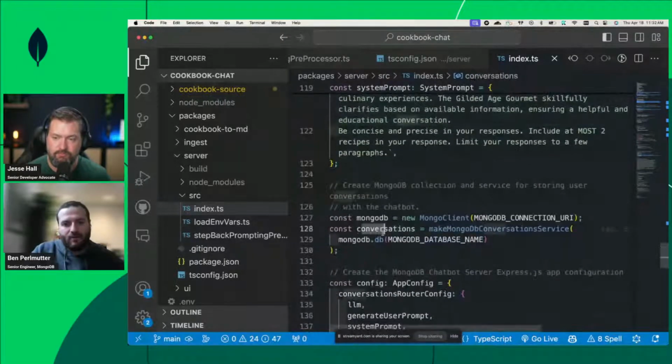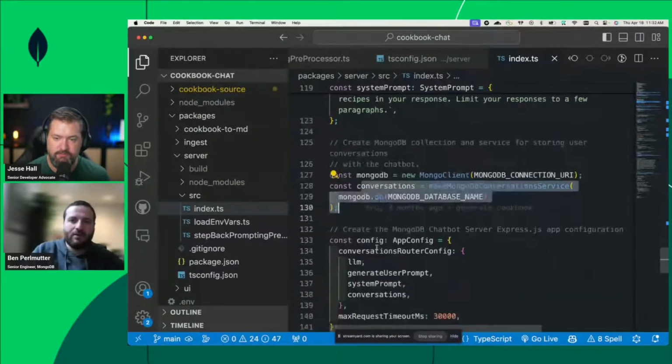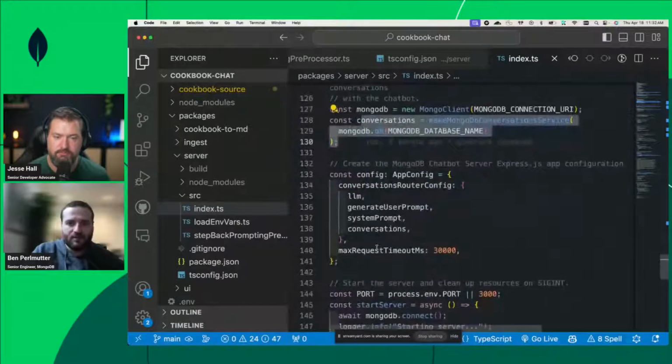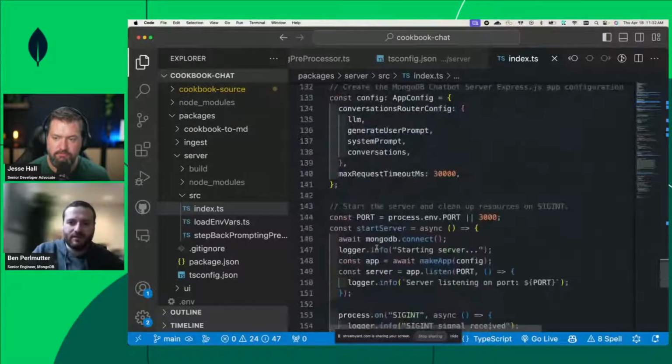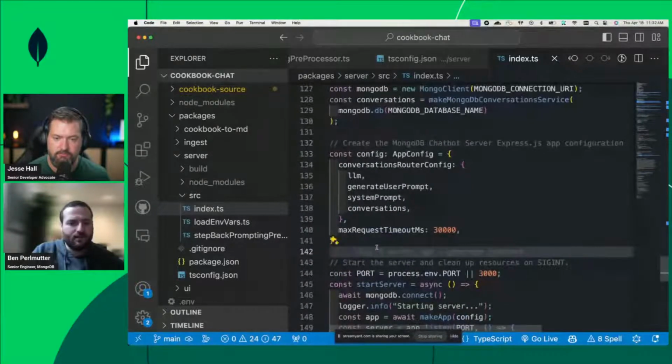We also define where in MongoDB we're storing our conversations. There's a bit of boilerplate to start the server as well. And yeah, that's all. Awesome.